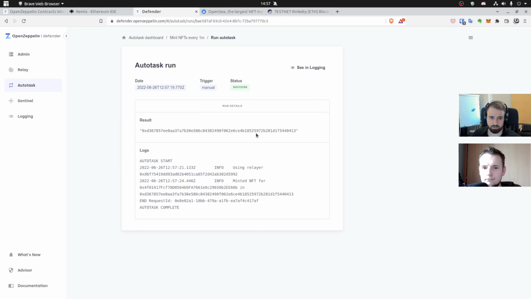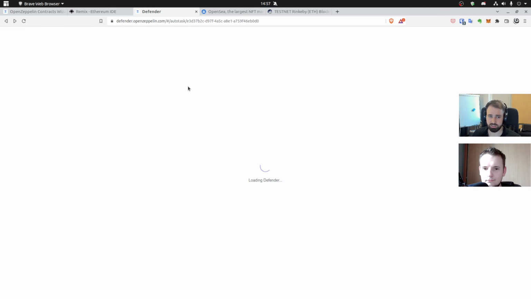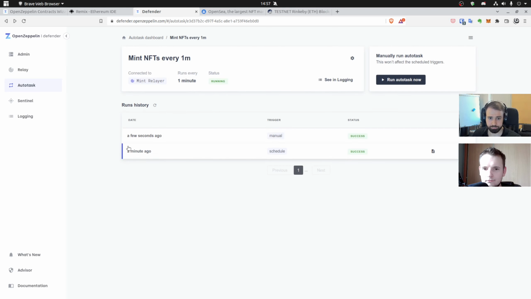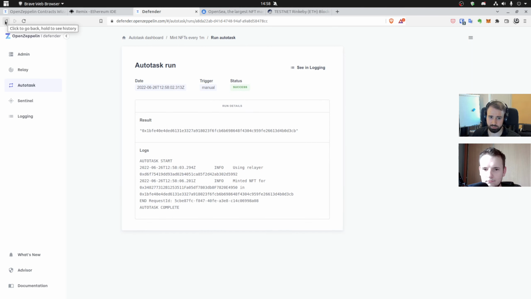Okay, so the transaction is successful. We have our logs I talked about. And shortly after, just about 1 minute, we'll be able to see the second transaction, which was triggered automatically after 1 minute. So yeah, you can see that we have a trigger section, and this one was manual, and there was also a scheduled one, also successful. So let's create a third NFT, and shortly we'll have the fourth one triggered automatically.